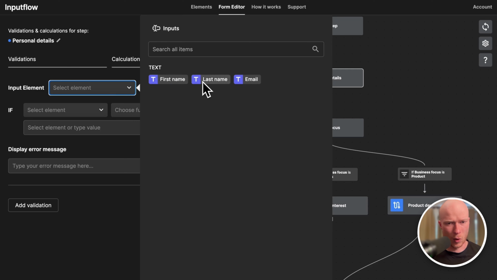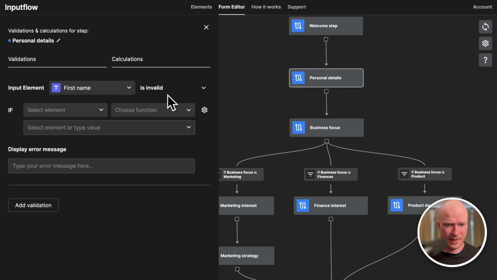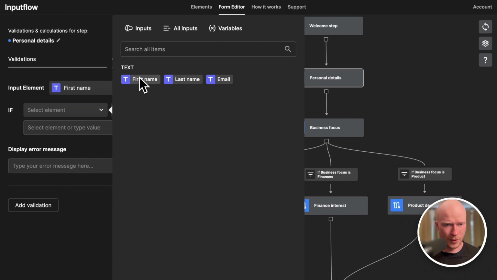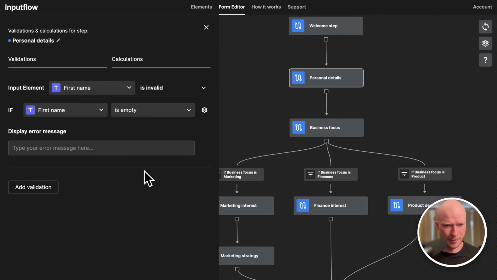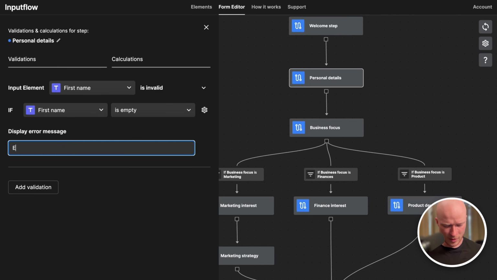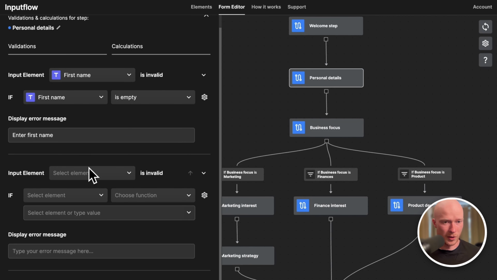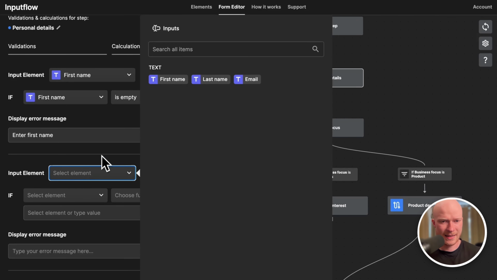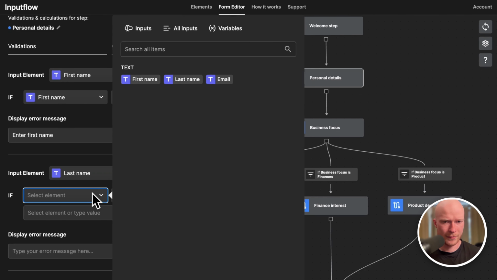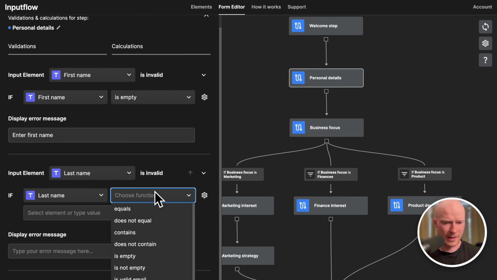And here you have access to all of the inputs inside of this step where we create the validation. I want to validate the first name input. The first name is invalid, and then I have to configure a condition: if the first name is empty. That is when the first name is invalid, if it is empty, and then I want to display an error message, enter first name. Let's keep it simple. Let's keep going. I add another validation for the last name. The input element last name is invalid if the last name is empty.